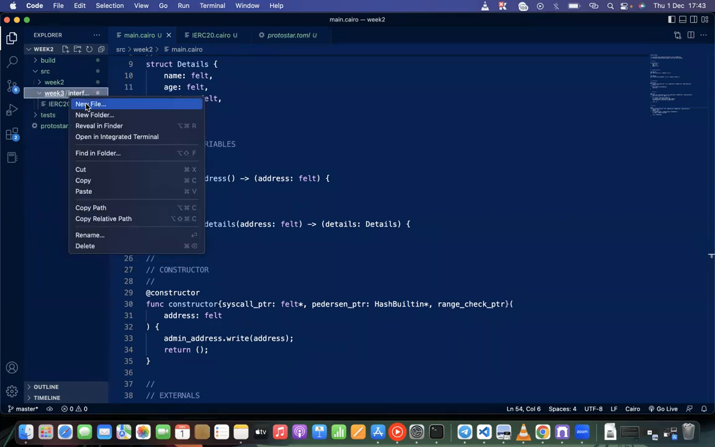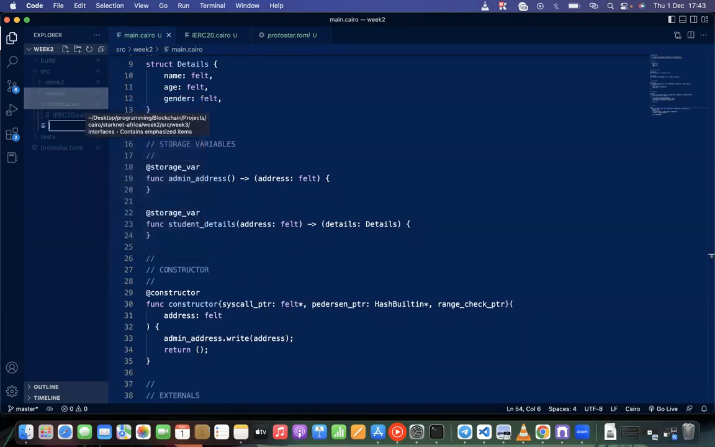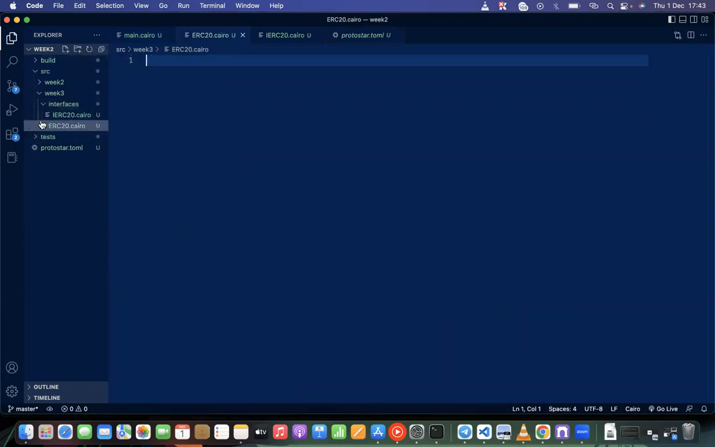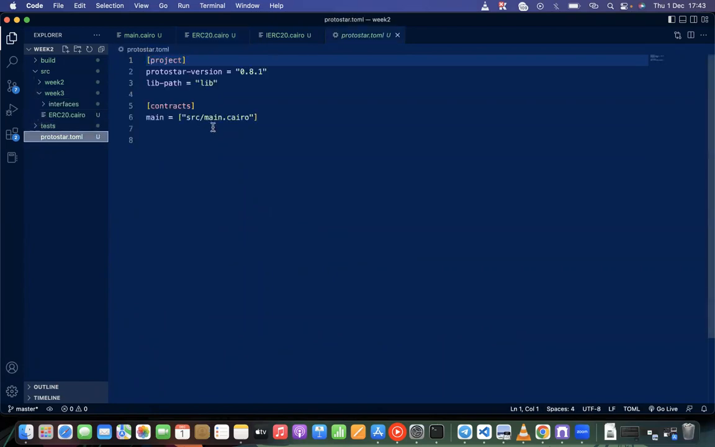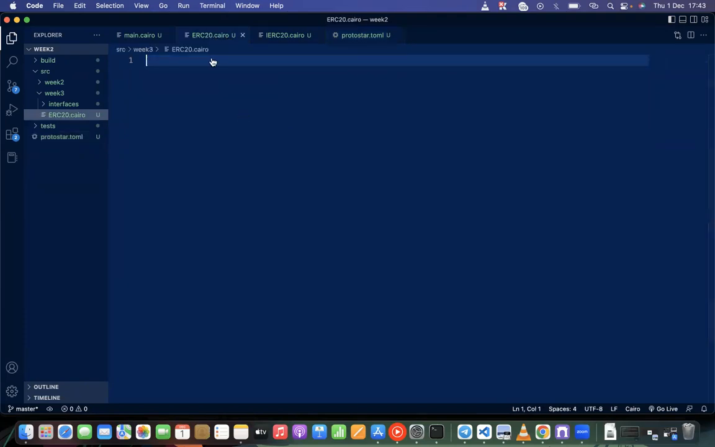Inside week three, we want to create a new file, ERC20.cairo. We are going to build our ERC20 token. Then the next thing we're going to do is go into our Protostar.toml and rename this to /week2/main.cairo. Then back to our ERC20.cairo contract.